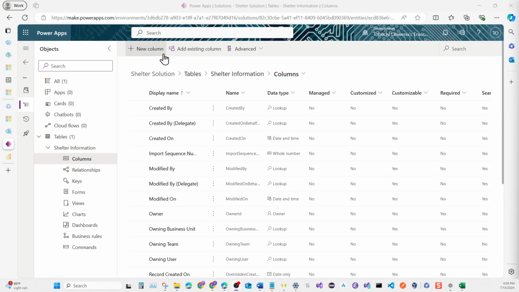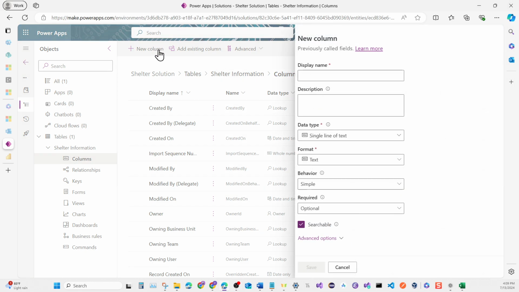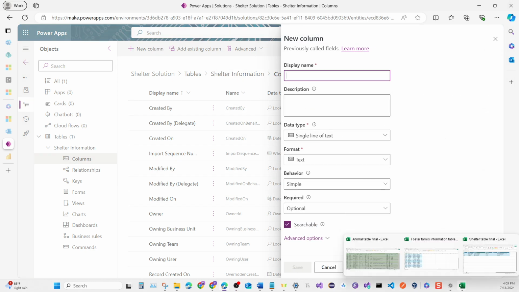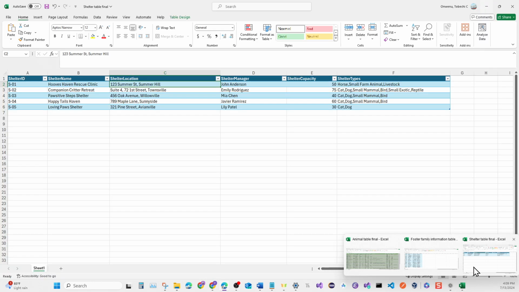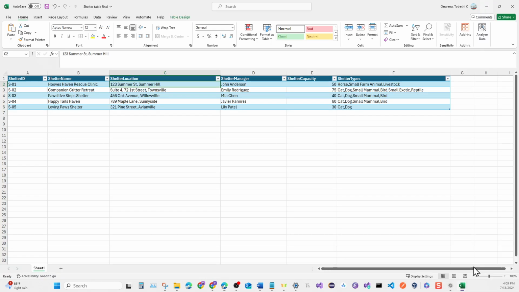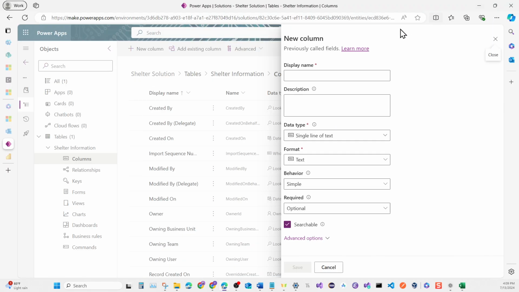fourth column. And for our fifth column, we have shelter capacity, and this is going to be a number field, as you can see. Shelter capacity is going to be the name of our column. I'm just going to change the display name. Okay, so the display name is shelter capacity with a space, and the description is max capacity of the shelter.